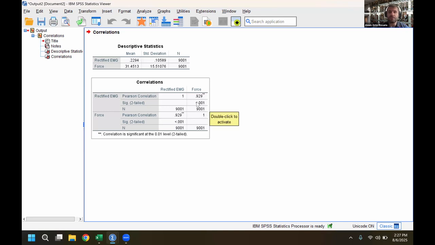Now, we would expect these two numbers to be the same because you can correlate force to EMG or EMG to force. But for the in-class, you're just going to be reporting this 0.929, and then you can toss in that significance if you want.